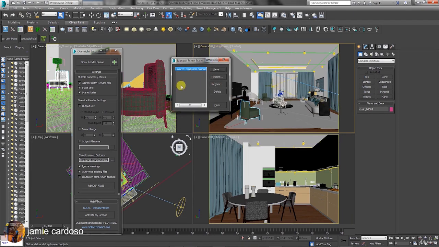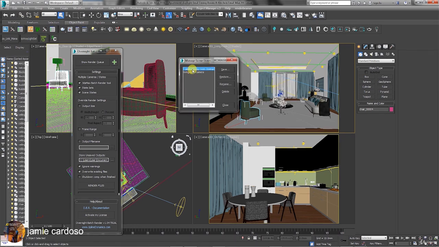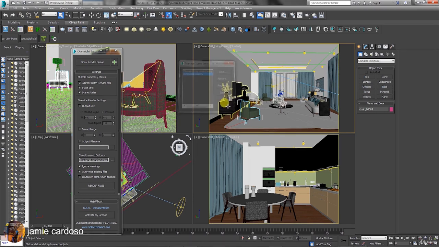Users can save a host of new scene states here for each of these cameras. To save a new scene state, click to save and rename the scene state. Select the scene paths you want to save and click to save. Now we have 2 separate scene states that can be used for 2 separate cameras. Once you're happy with your scene states, click to close. This is how users would normally set up a scene state.